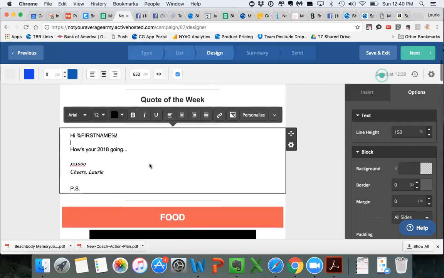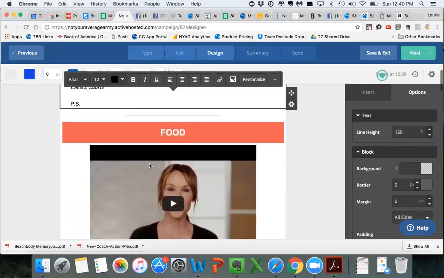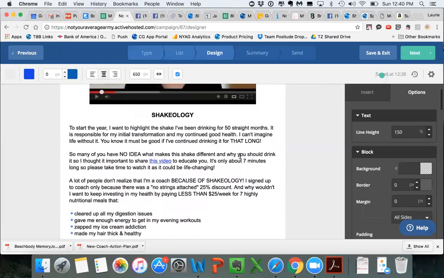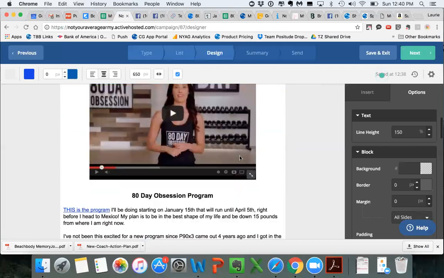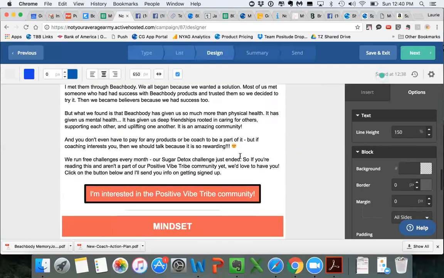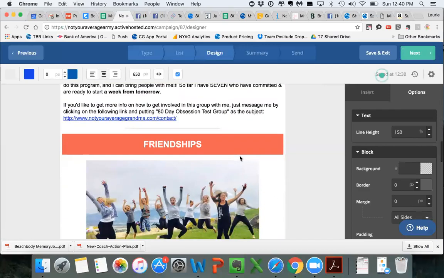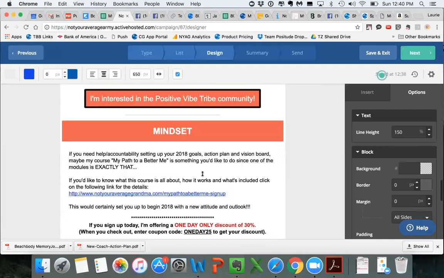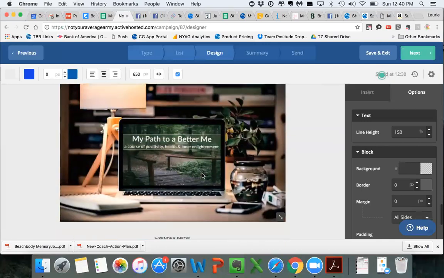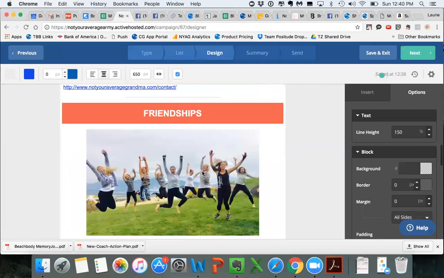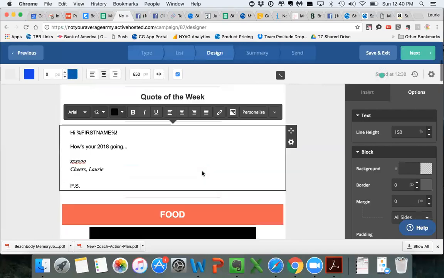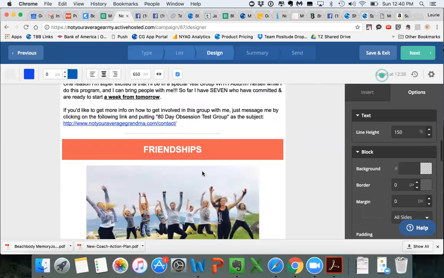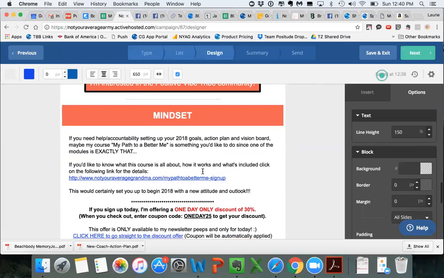All right, so then I have this food section where I try to find something food related, like a recipe or whatever. And then I do a fitness section where I highlight some fitness. Could be a video I did. And here is just to join my Vibe Tribe community. And then this is my course. So I always try to do something in each of these categories: food, fitness, friendships, and mindset. Okay.